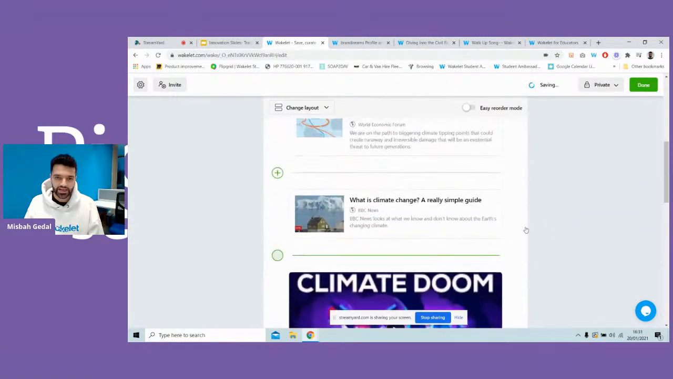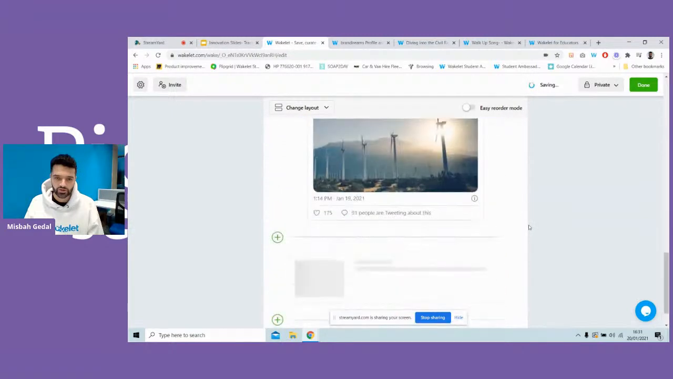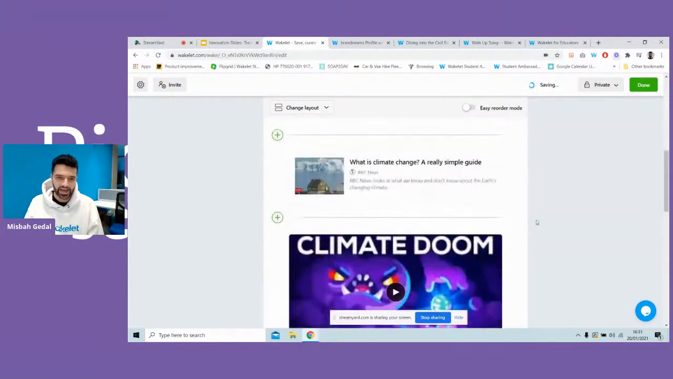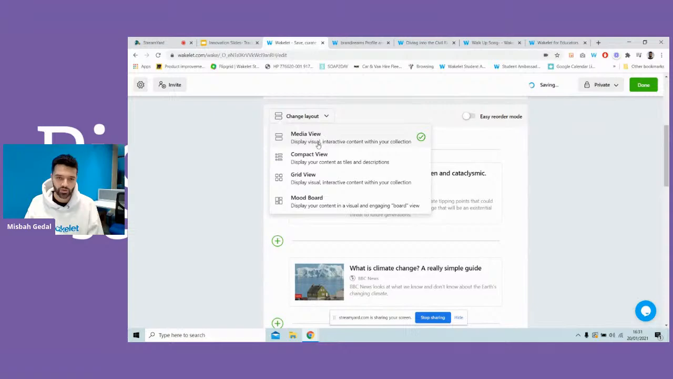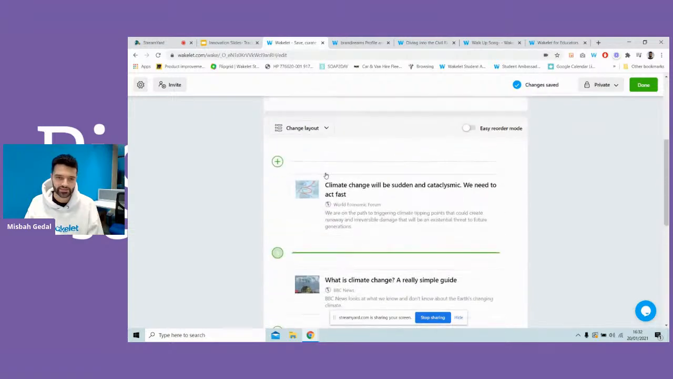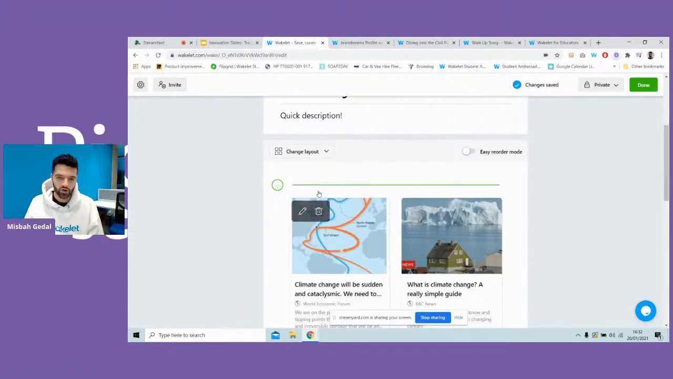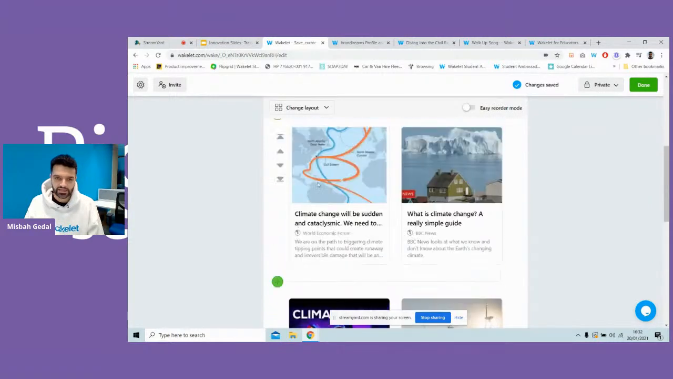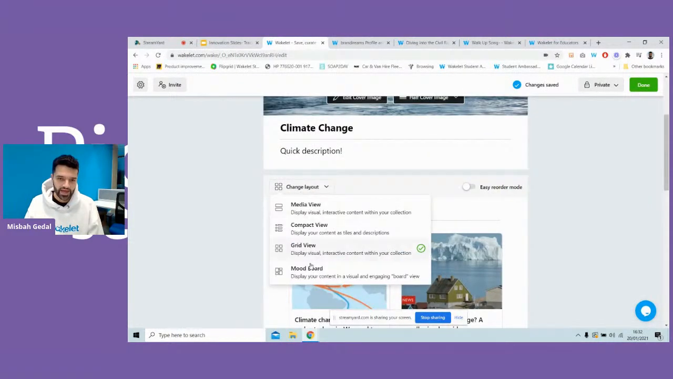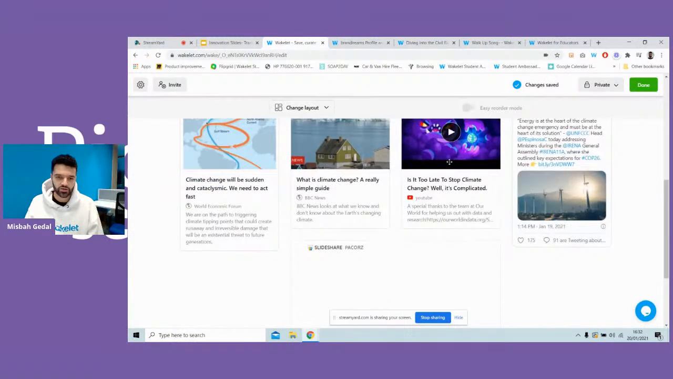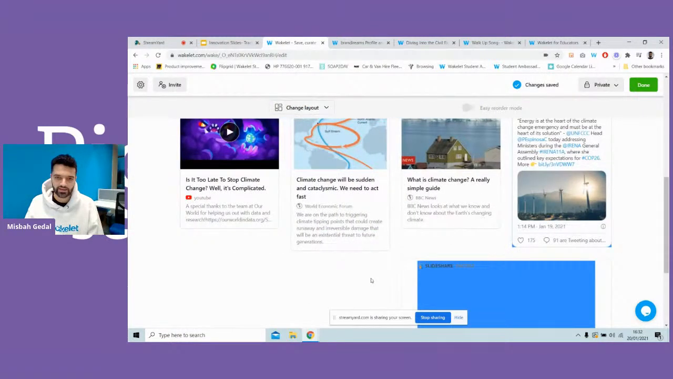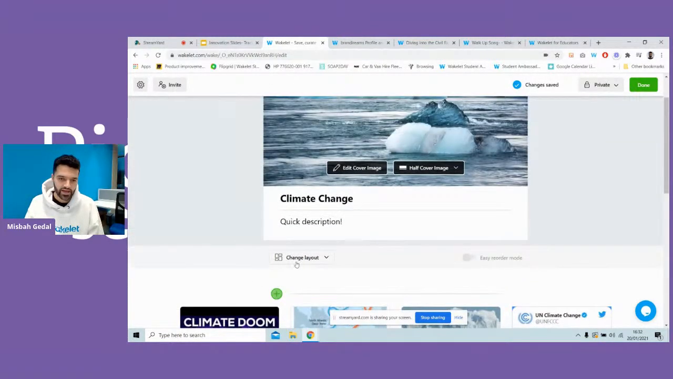Now, what we're doing now is we're building a collection of resources to share with our students. And I can also go ahead and change the layout as well. So we've got compact view if you want the links to be a little bit smaller. We've got grid view where it changes the links into a nice grid area here. And we've got mood board as well, which is really cool when you just want to move things about like this. The students really, really love that.